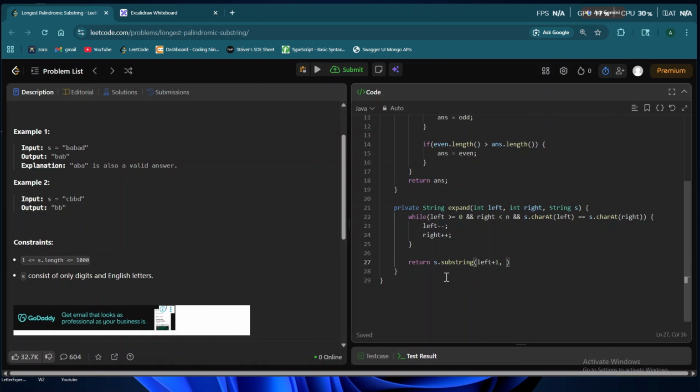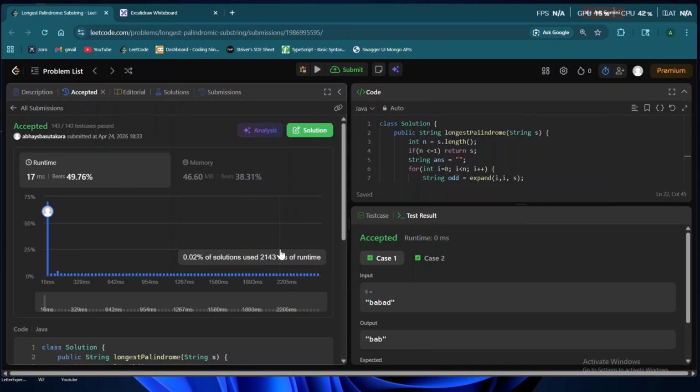And just for the homework, there is one more approach which can be used to solve this particular problem with O of n time complexity, and it's homework for you. Go through that particular solution and understand it, which is based on the expansion logic that we just now performed.